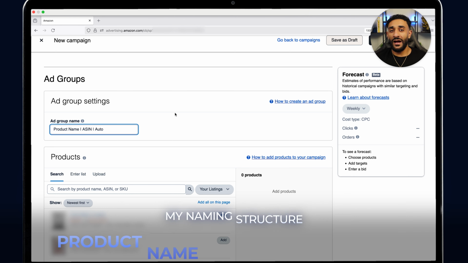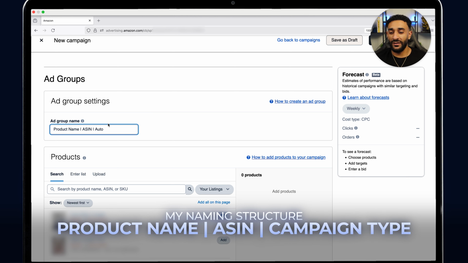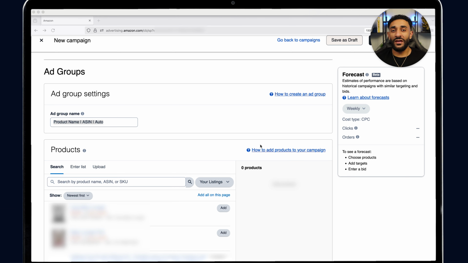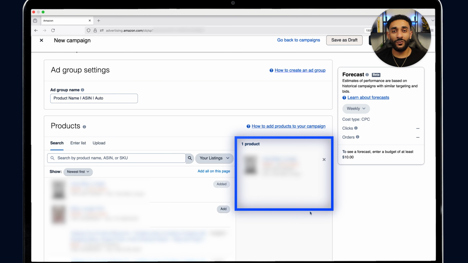So because of this, I like to name my campaigns something like this. Product name, and then I'll input the ASIN, and then what kind of campaign it is. So in this case, auto. And then we're gonna go ahead and add the product that we want to be in this campaign. So we'll go ahead and select that and click add. And once you add it, you're gonna see it on the right side right here.